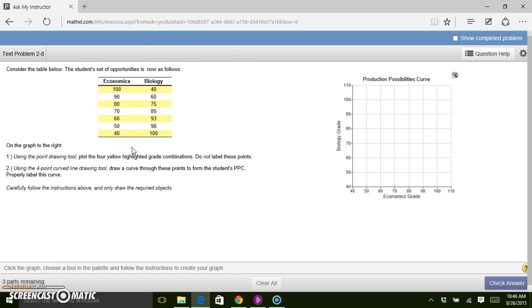In the table, you're given the student's set of opportunities. So this means they can make 100 on their economics test and 40 on their biology test, or they can make 90 on their economics test and 60 on their biology test. And you can see that as their grades go down in economics, their grades go up in biology, and vice versa. And this is to illustrate the concept of opportunity cost.